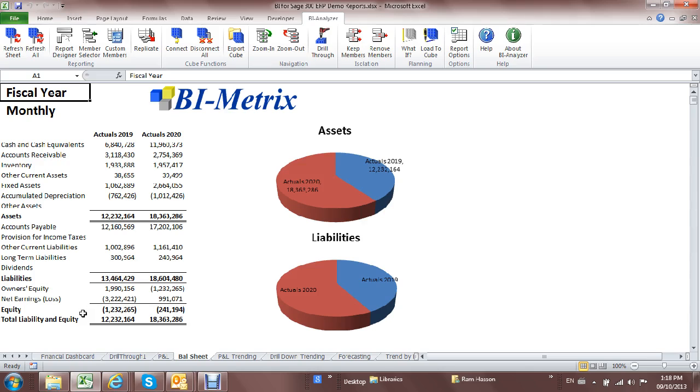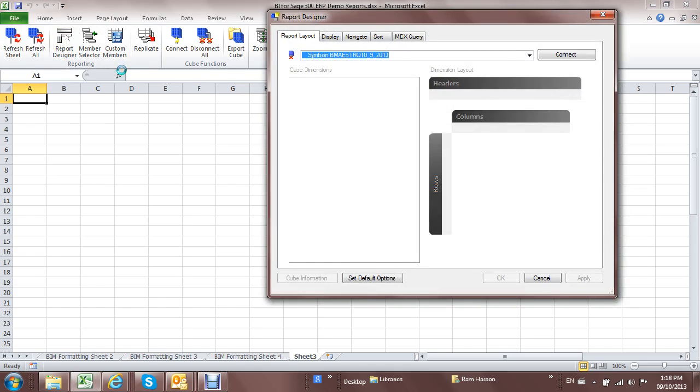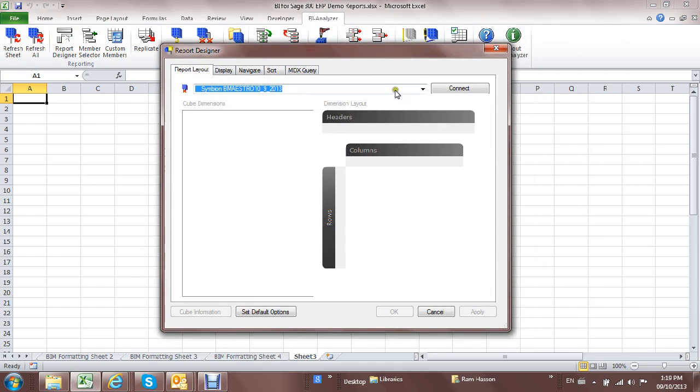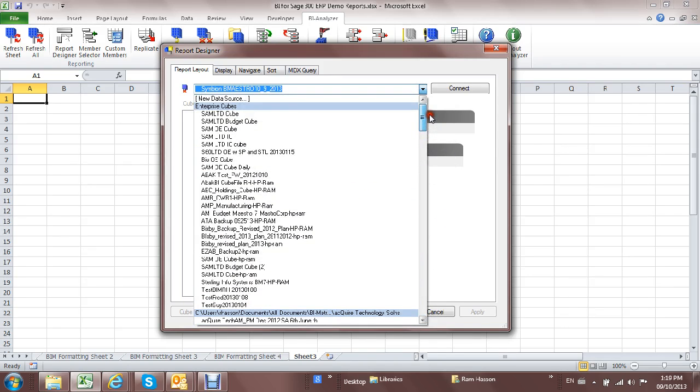What I want to focus on though, instead of looking at more formatted reports, is let's take a look at how a business user builds reports using the BI Analyzer product. So as you can see, I'm in a normal Excel spreadsheet here. There's no hidden columns, no hidden cells, nothing like that. What I'm going to do is use the Report Designer, which is the palette to building reports. The next step is I'm going to select the specific database that I want to connect to.